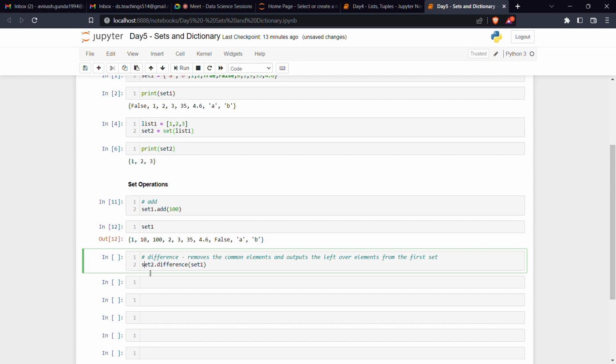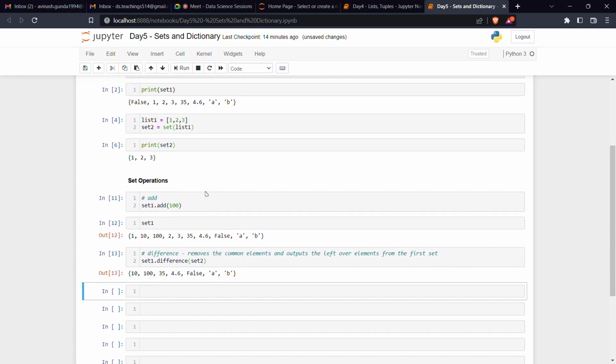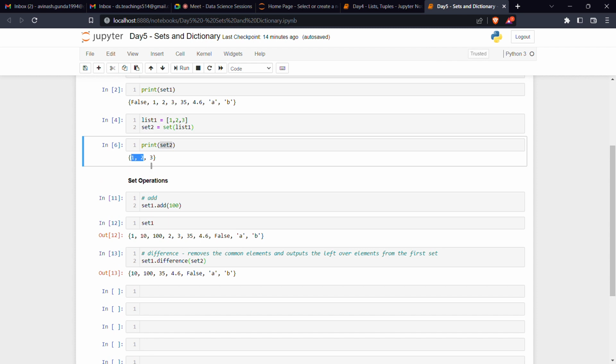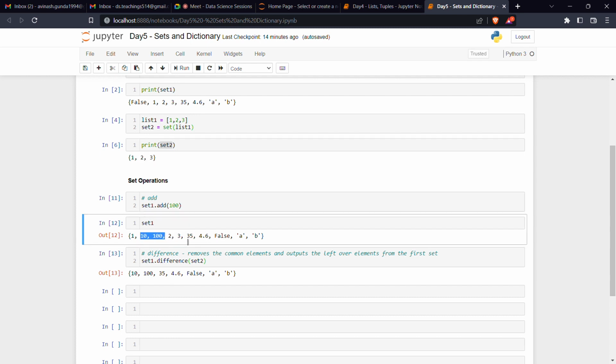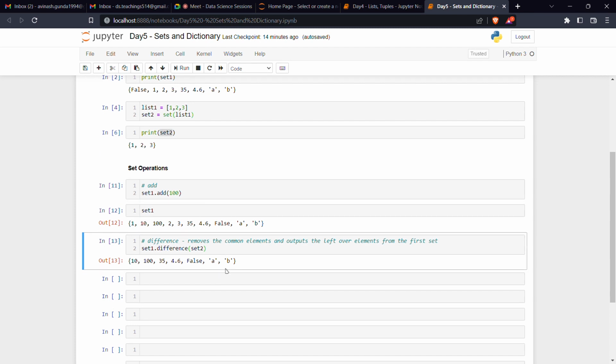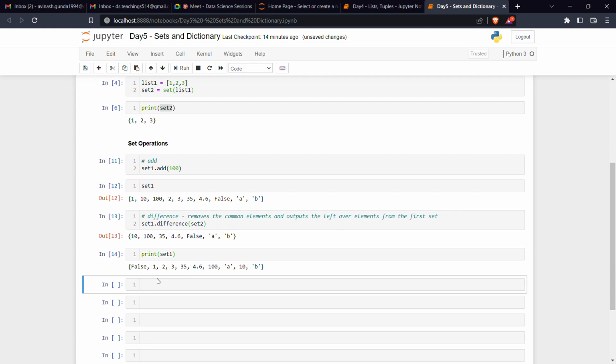I'll just do set 1 minus set 2 and execute it. We know that set 2 consists of 1 2 3. So set 1 minus set 2: 1, 2 and 3 are removed and the remaining values are printed. But if you print set 1, the values will be as they are, there won't be any change, because it is not storing in the backend. Set 1 dot difference of set 2 does the operation, but it is not going to store the remaining output in the backend.